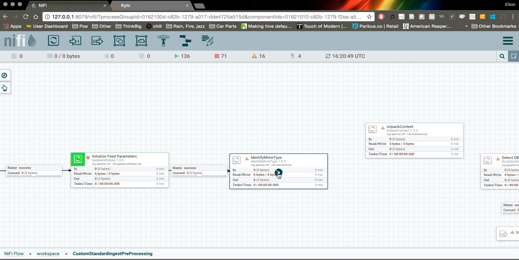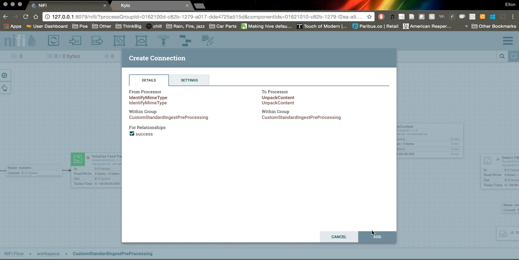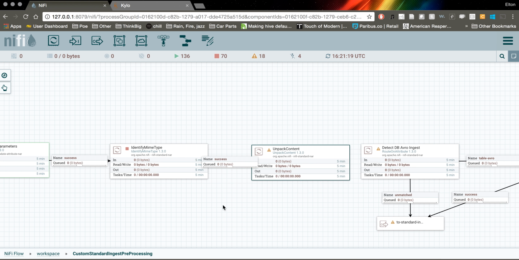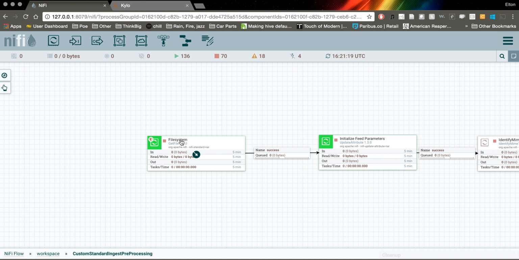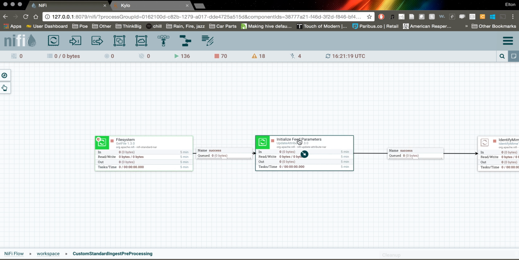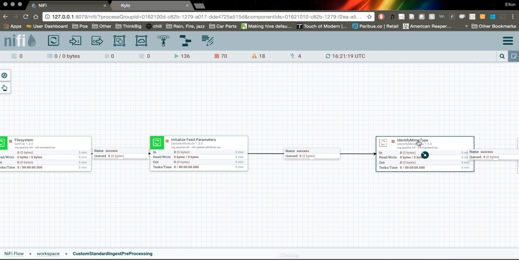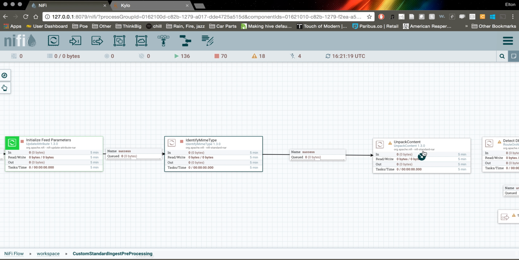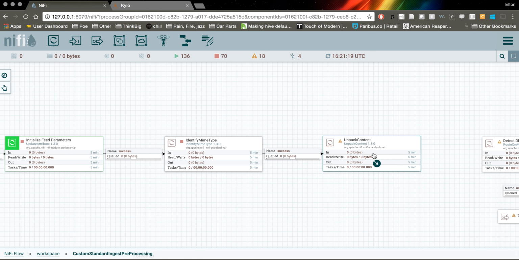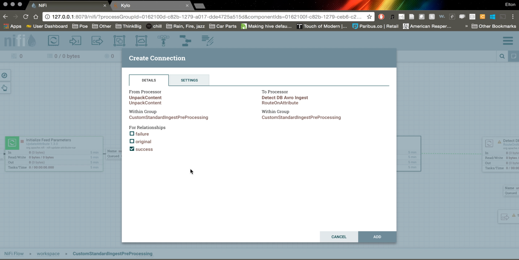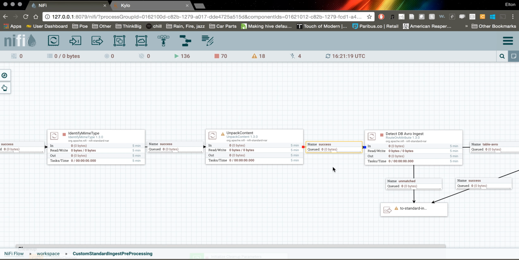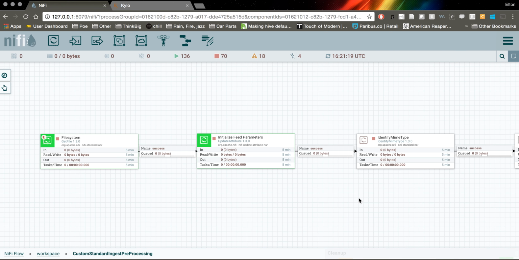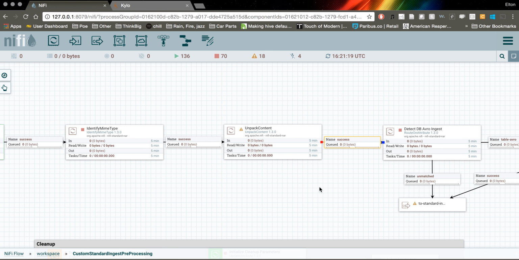And then we're going to unpack according to the mime type. Notice I haven't actually changed the configurations in either one of these processors. And then unpack content success, we're going to say goes and continues on with the normal flow.